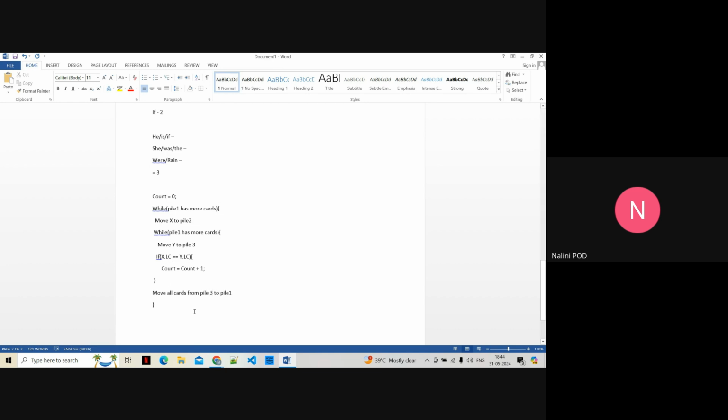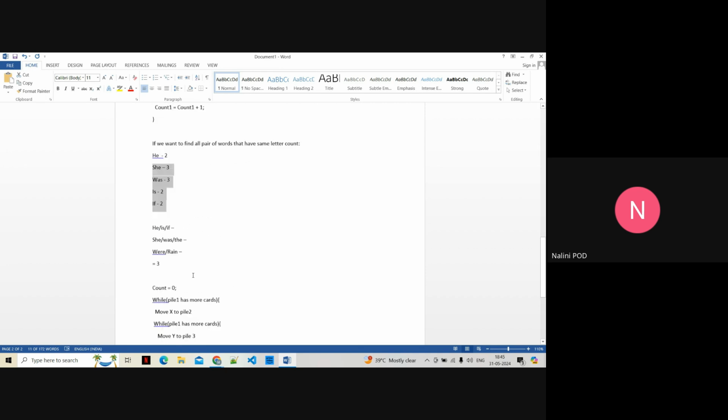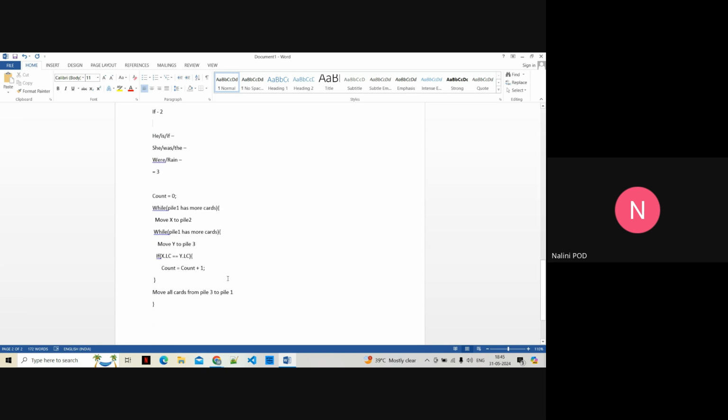When we are moving cards from pile 3 to pile 1, after completing the inner iteration, after comparing the he card with all these other cards, finally we are moving all these cards from pile 3 to pile 1, because we have to compare again. Now this he card is moved to pile 2, which is discarded, and then these cards are moved back to pile 1 again. So we can continue the iteration. Now the she card also will be compared with all other cards like was, is, and if, and we will check whether those letter counts are same. If they are same, then we will increment the value of count.